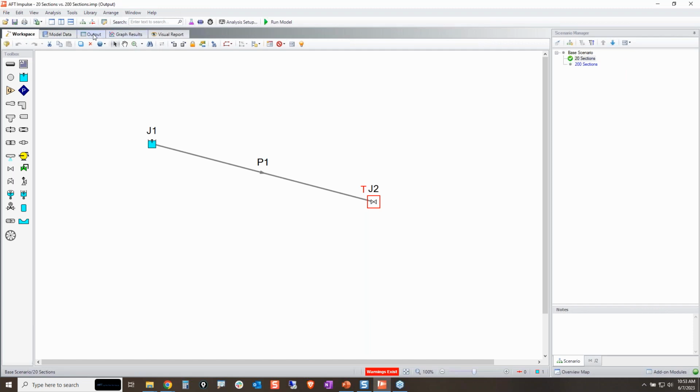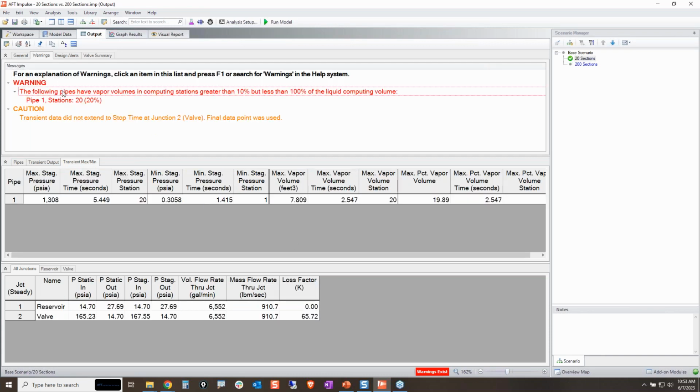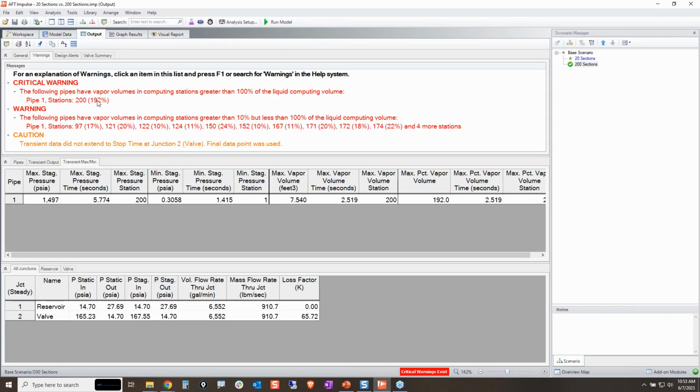So when we look at the results here, this is the warning message that I was telling you about. We have a warning, and it's telling us that we have 7.8 cubic feet of vapor volume. All right, and then we have 200 sections, and with the 200 sections, we have the same type of behavior here, where we've got lots of cavitation, but now we have the critical warning message.